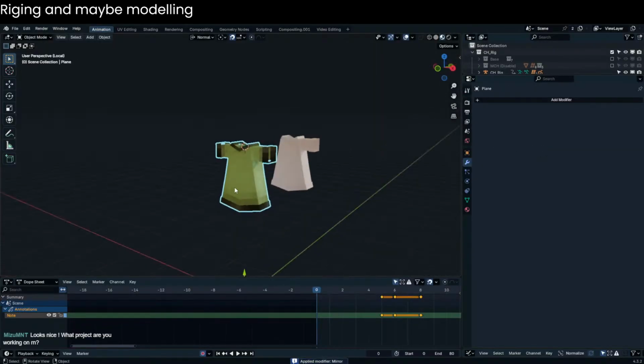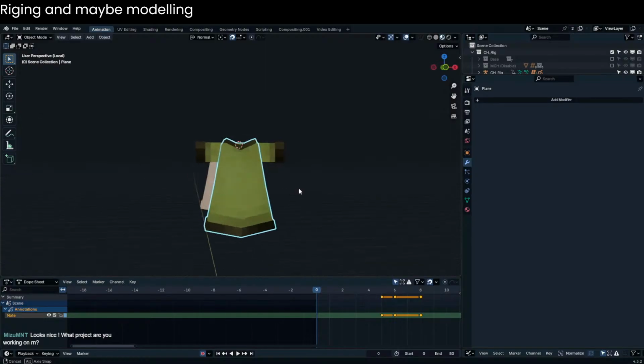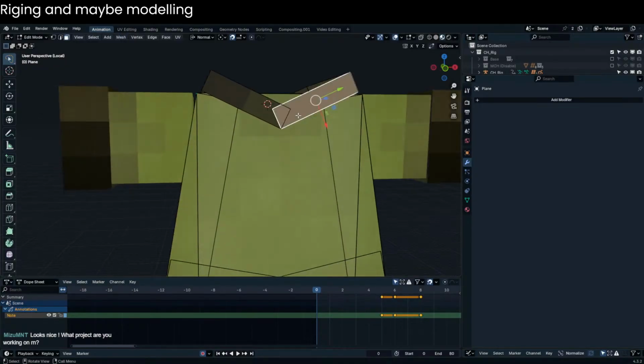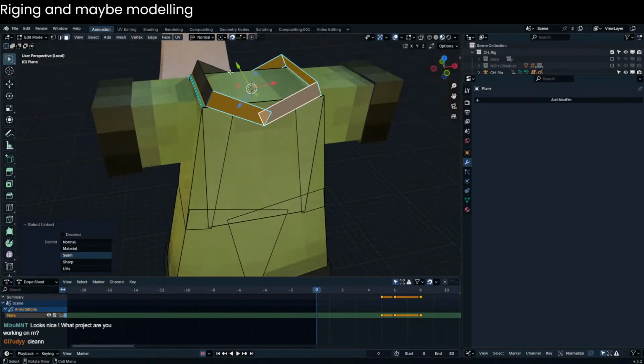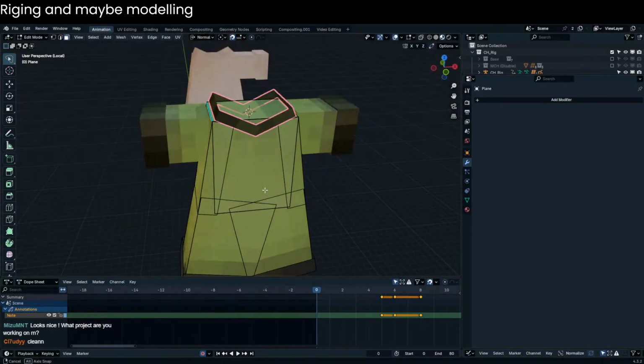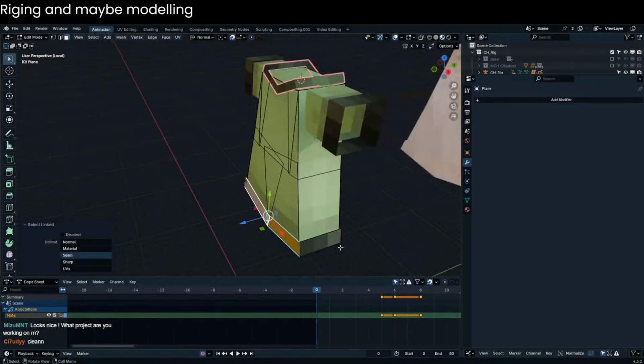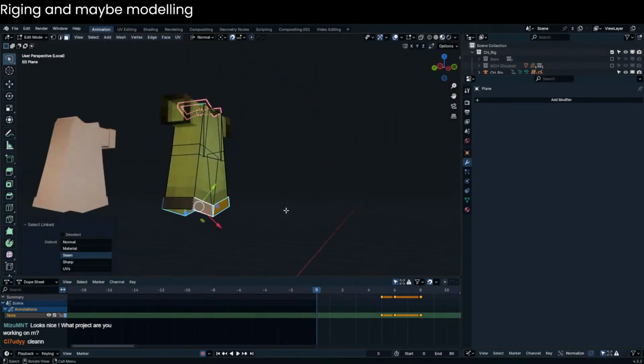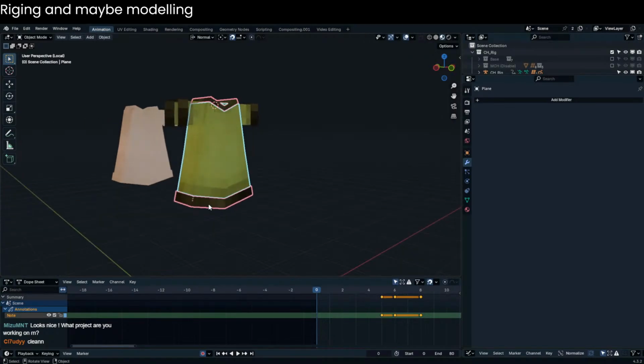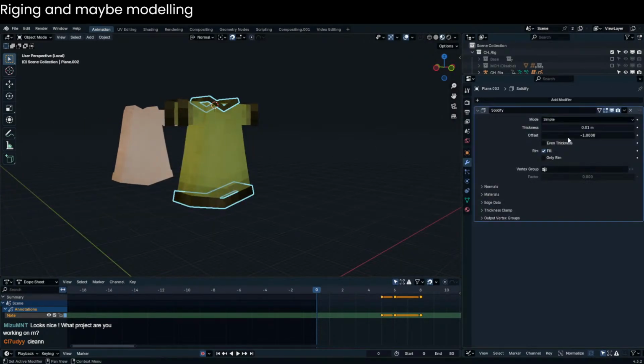and boom. Actually, I don't want to do that. Yeah. Now I'm gonna select each of these, separate them. Separate. I'm gonna combine these two together, add a solidify modifier, and make this 0.025 maybe.